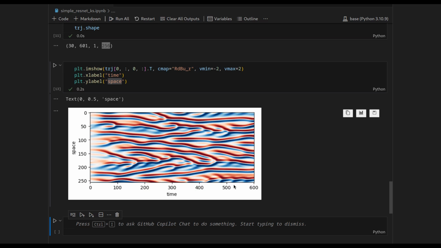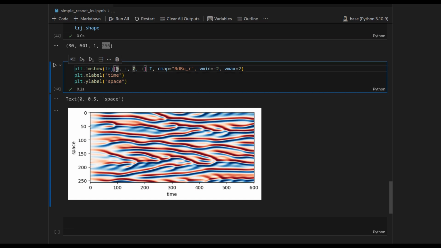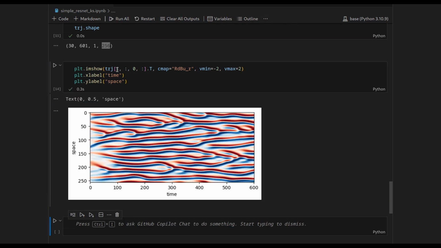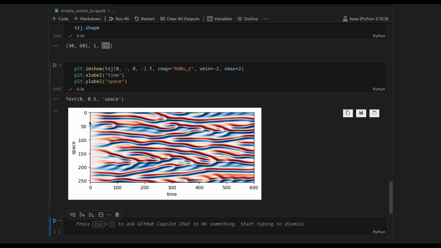And we decided to do 500 time steps of warm-up, which should be more than sufficient. Of course, that could vary a bit between the trajectories. So for instance, if we change to another trajectory number, it looks a bit different. And here you see it reached its chaotic pattern, at least visually, a bit later. So with 500, we should be on the safe side. Okay, let's go back to the 0th initial condition.